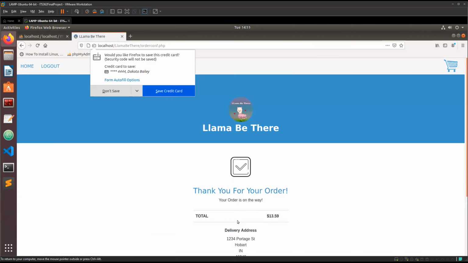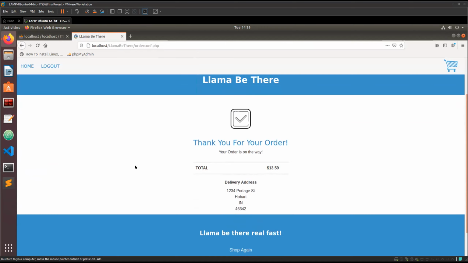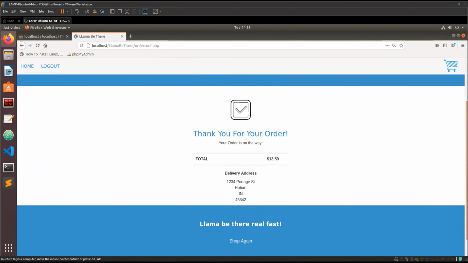And when we hit place order, it'll prompt you to save the credit card information if you would like. We're going to go ahead and hit don't save, and then it'll hit you with a confirmation screen. So, thank you for your order. Your order is on the way, along with the price of the order and the delivery address that you want it to be sent to.